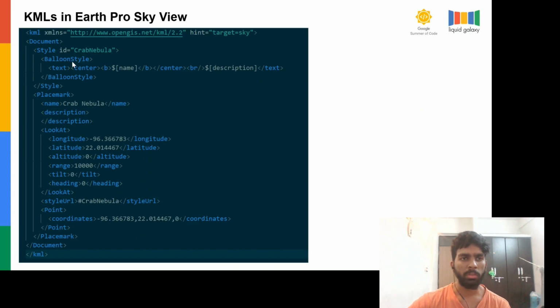Then we have a balloon. It's a style. It has a name and a description, Crab Nebula. Then we have longitude, latitude, and altitude.